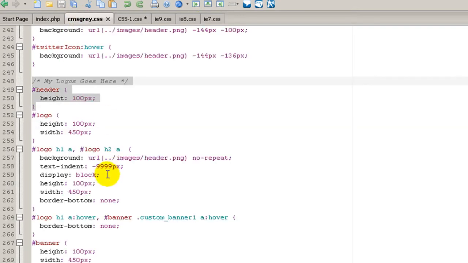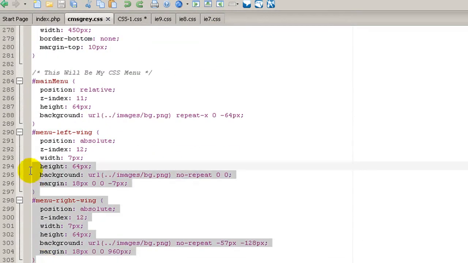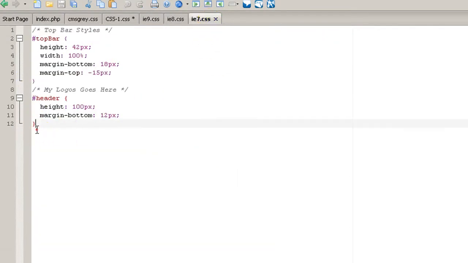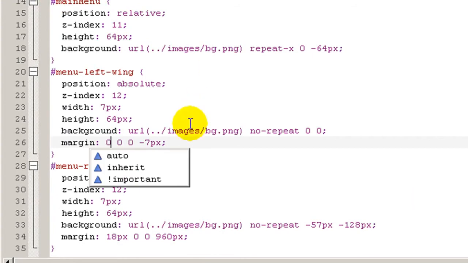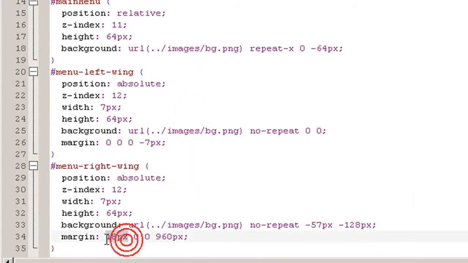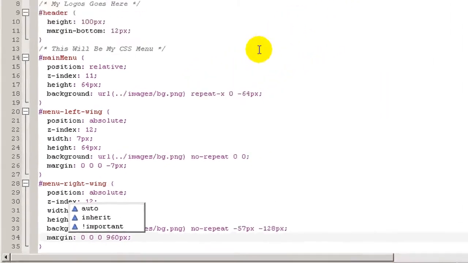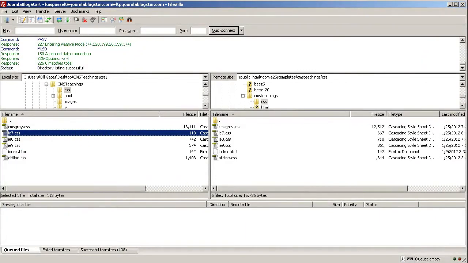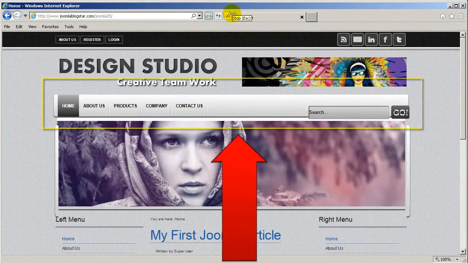Let's go back and find the menu. We are going to copy the right wing, the left wing, and the main menu. Ctrl C and Ctrl V down here. You are going to be eliminating first of all the 18 pixels, okay? That will be on the left and this will be on the right. Now we are going to click Ctrl S and going back to FileZilla, right click and upload. Then we are going to refresh and see the changes. There you have it, my friends.